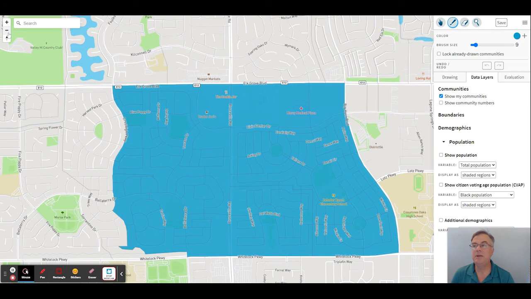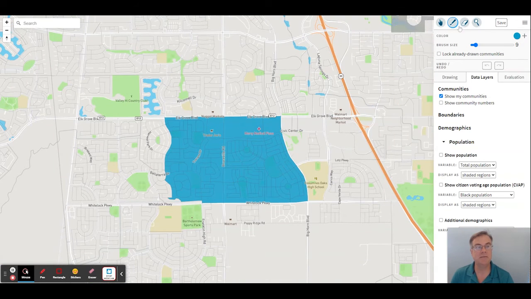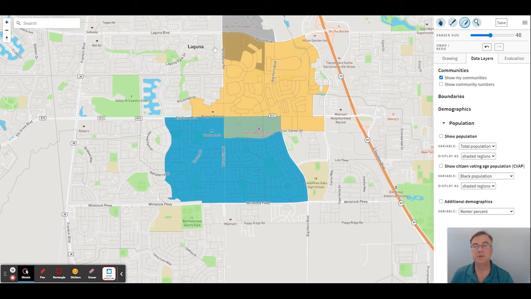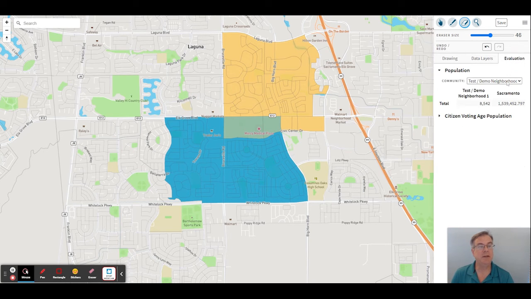So I've got one neighborhood. If I want to add a second neighborhood to this map, I simply click the plus here next to color, choose the new color, and start drawing again. And you'll see the neighborhoods highlighted in a different color. And you can see you are allowed to overlap in this tool because people can be in multiple neighborhoods. In the district tool, as I mentioned, you can't do that. So then you can see how many people are in each neighborhood. Got 8,000 in the yellow one, 8,500 in the blue one.